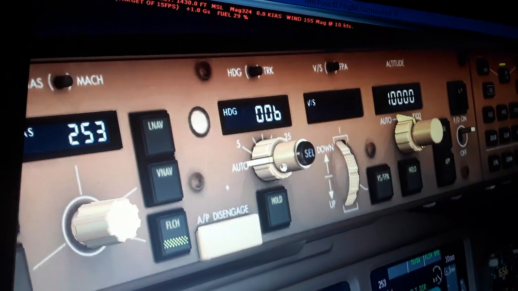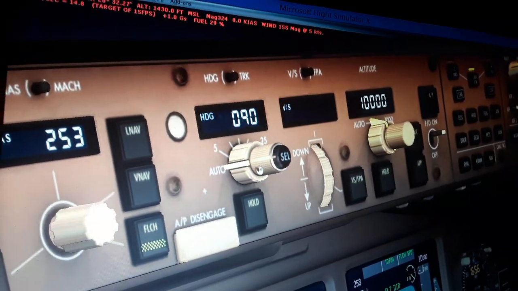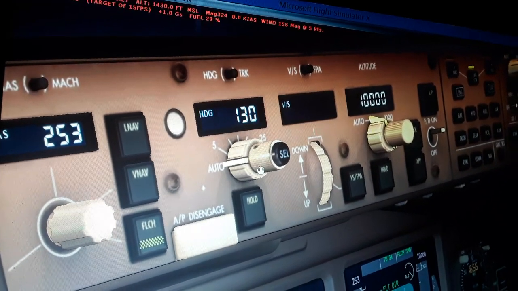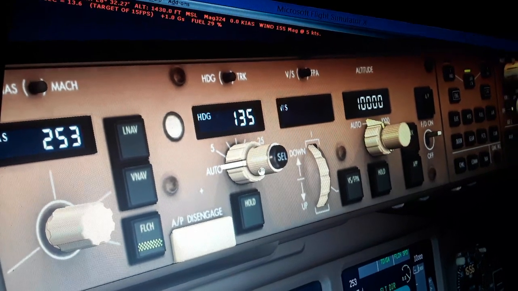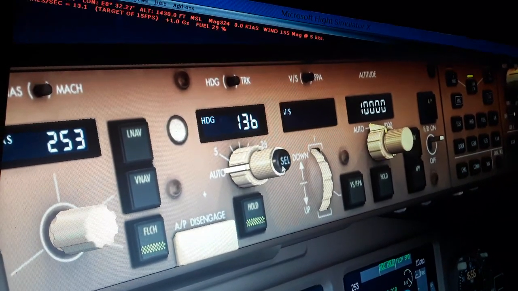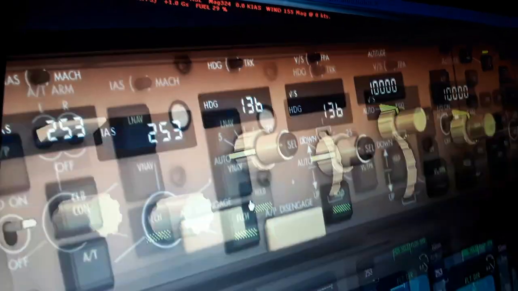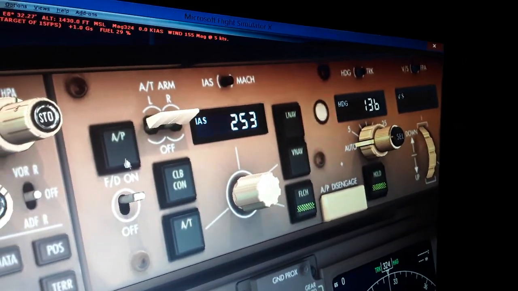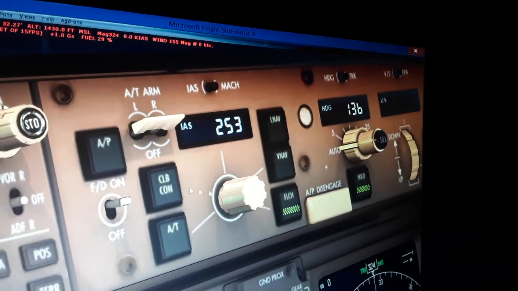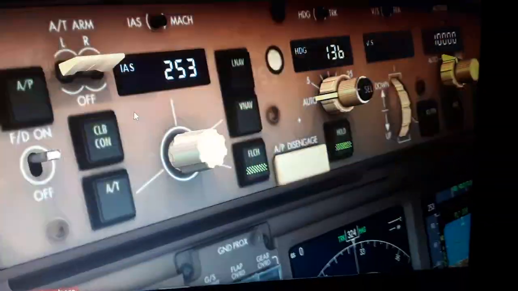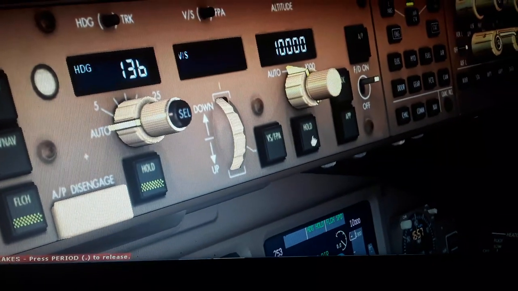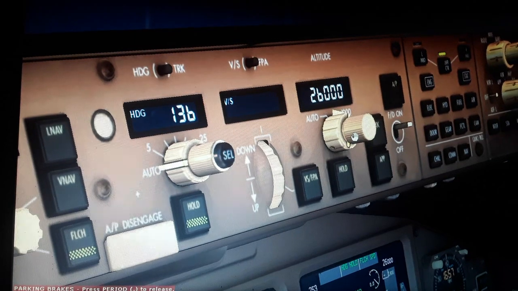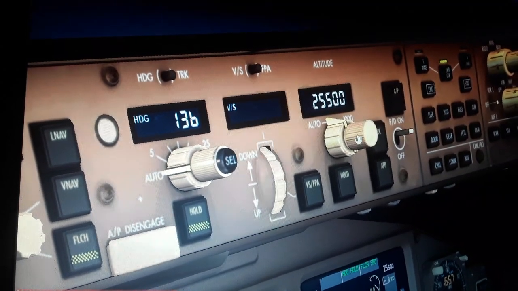So we can select the heading of 136 degrees like this. Select and deselect. Climb continues. So if we arm the autopilot, it will change a few modes. Also we have the altitude select, the target altitude we're going to cruise.